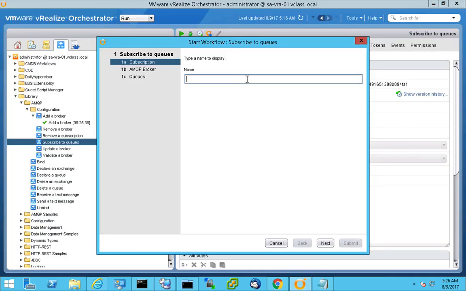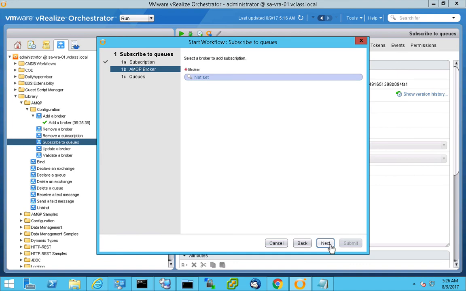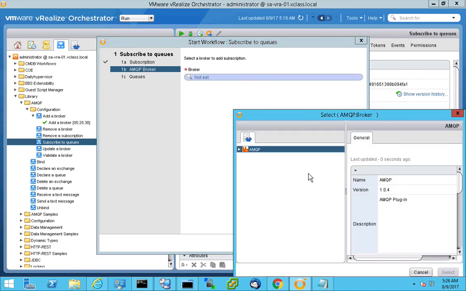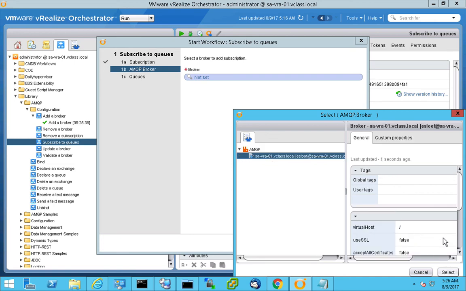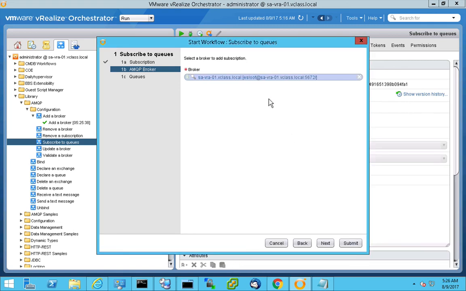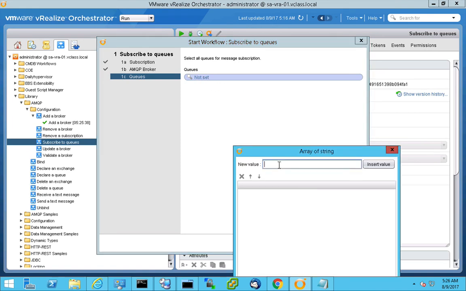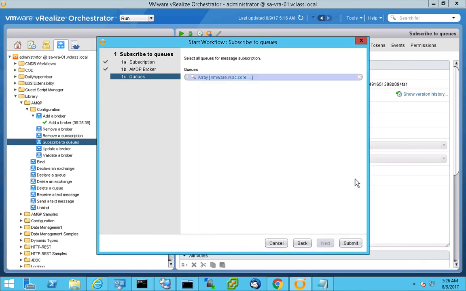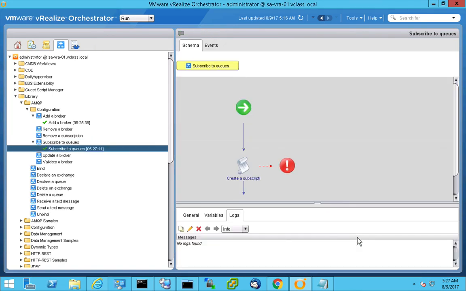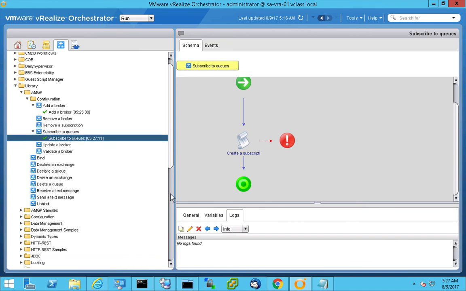This is the name for my queue. Okay, next. We are selecting the broker. The broker was already configured. And it is the broker running on the vRealize Automation appliance. Next, now I have to select the queue and I'm adding a new value, insert value, accept, and now I'm submitting this and I'm subscribing to this queue. If everything goes well, then the bottom is green and everything is okay. Cool.